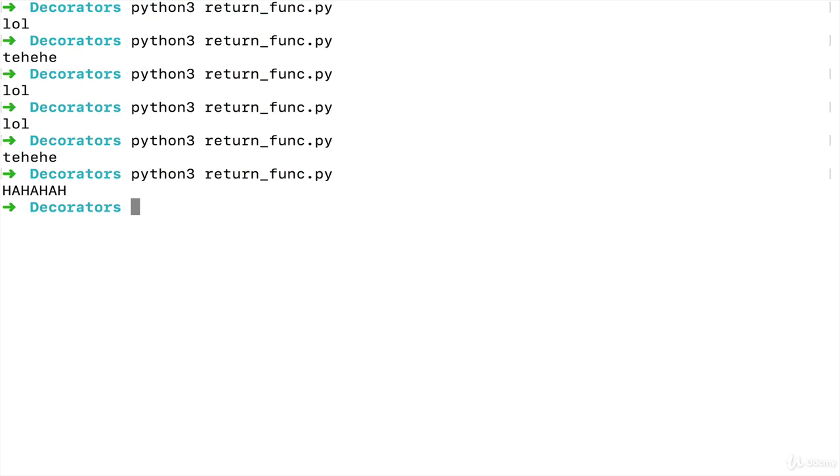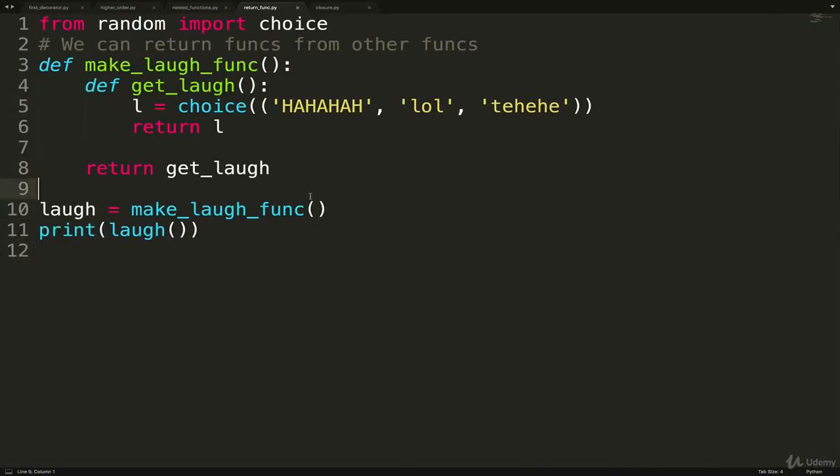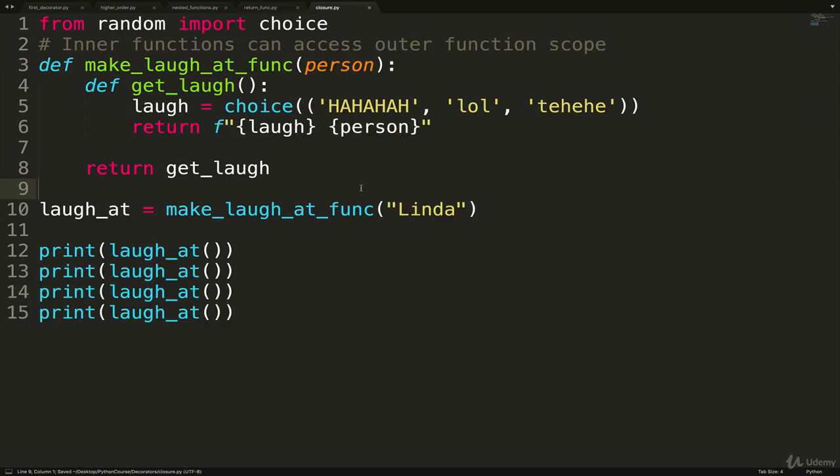So we've got a function returning a function here. That's another way of writing a higher order function. The last thing I'll show you is basically the same thing except working with an argument. So now we have a function called makeLaughAtFunc. The difference is that we're going to pass in someone like Linda, and we're going to use that person's name and return it from the inner function.